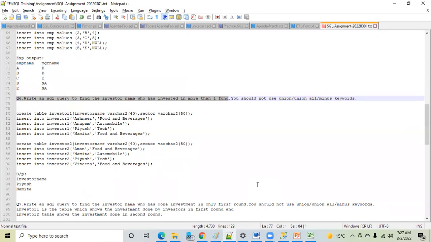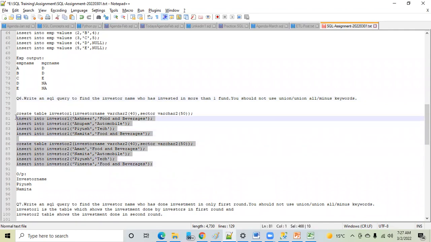Yes. The question is to find the investor who has invested in more than one fund. Like you can see here, investor name and sector. Ashni has invested in this food and beverage sector, that is the fund of food and beverages. Anupam has invested in automobile, Piyush and this one. Okay, if I'm asking you to find someone who has invested in more than one fund, forget about SQL. How will you proceed here?